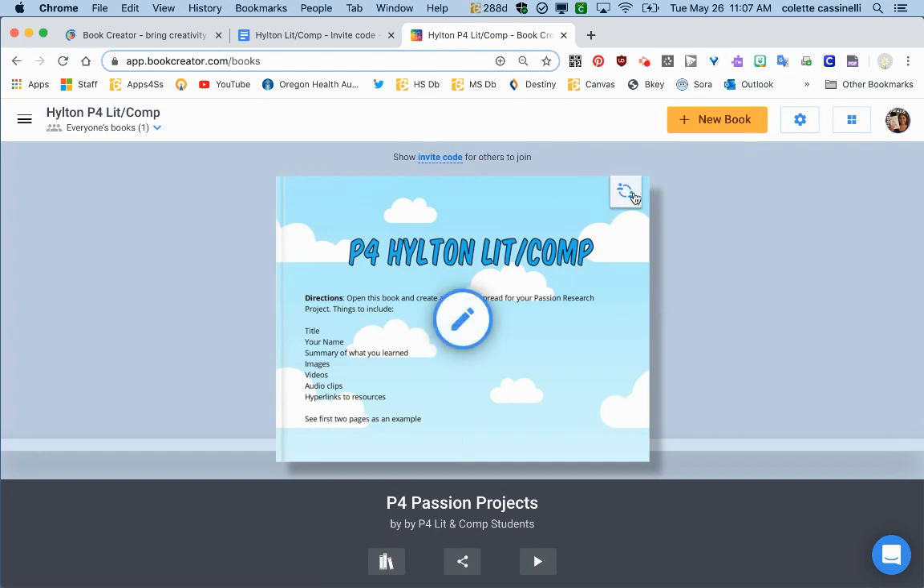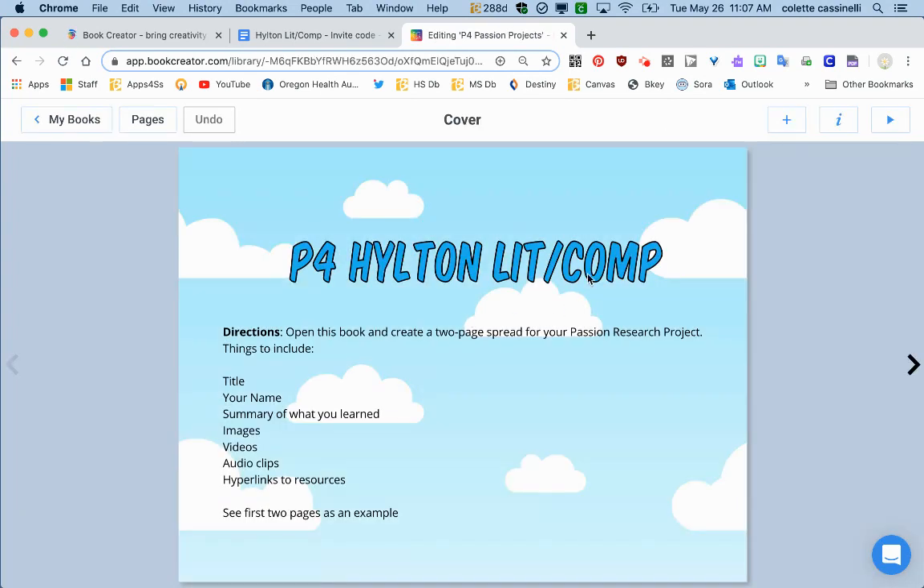See this little icon here? That means that everyone has access to edit this book. At some point, we'll have someone redesign the front cover and make it look really cool. But basically, the directions are to open this book and for you to create a 2-page spread about your passion research project. And here are a whole bunch of different things that you can include.